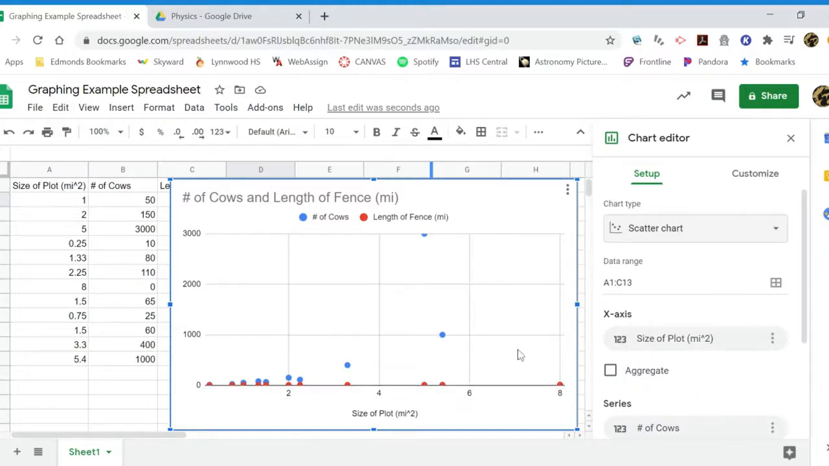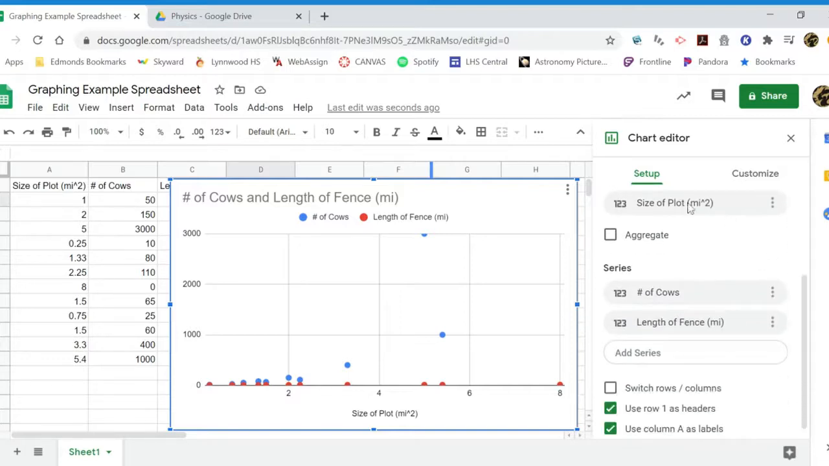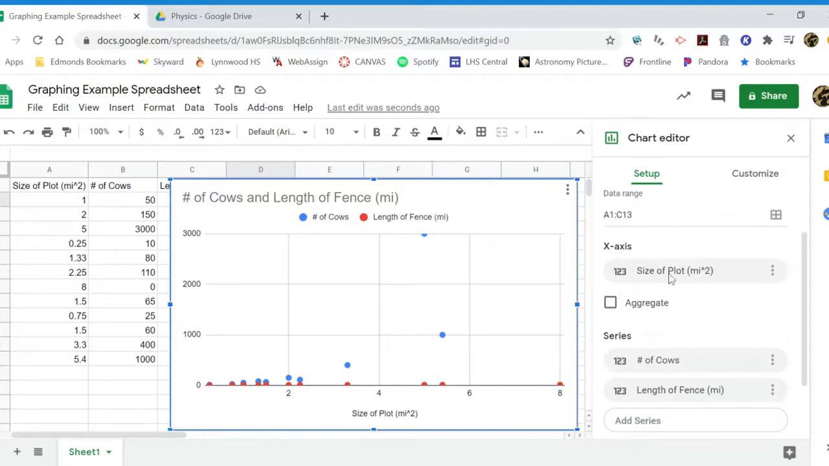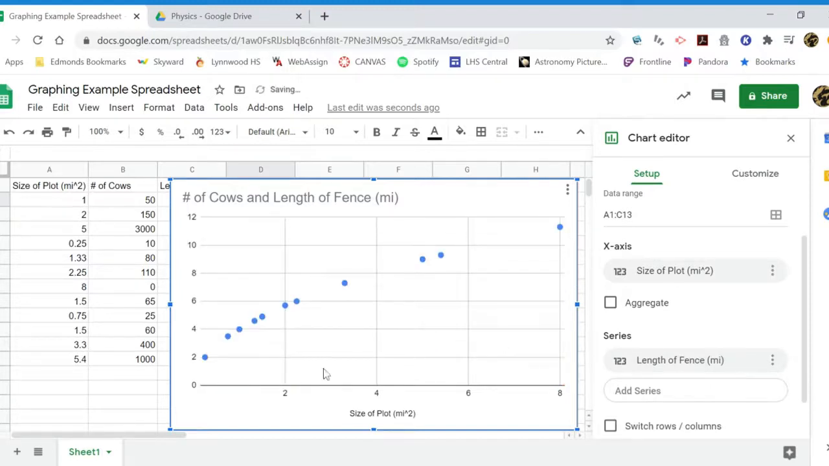Obviously my data is all kinds of jacked up over here, and that's because it's trying to graph a bunch of different things. The x-axis is what it's trying to plot on the x-axis, and series is what they call the y-axis. We're trying to plot the size of the plot on the x-axis, which is what we want. And it's also trying to plot the number of cows and the length of the fence on the y-axis. I don't want the cows, so I'm going to go ahead and remove that. And now it looks a bit better.